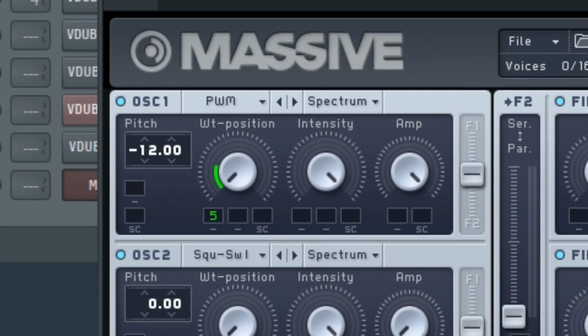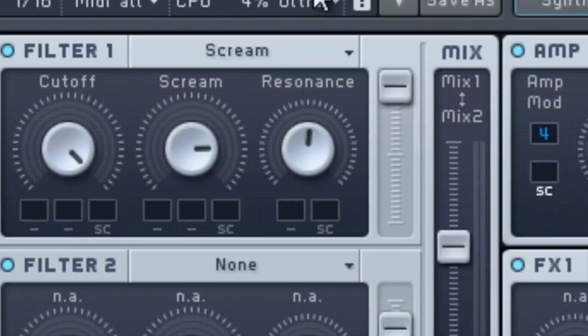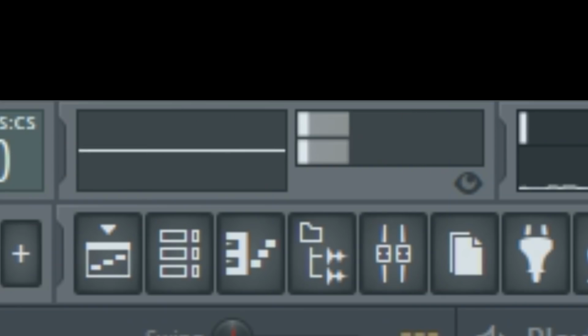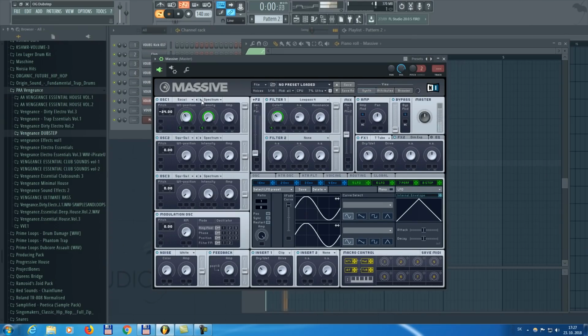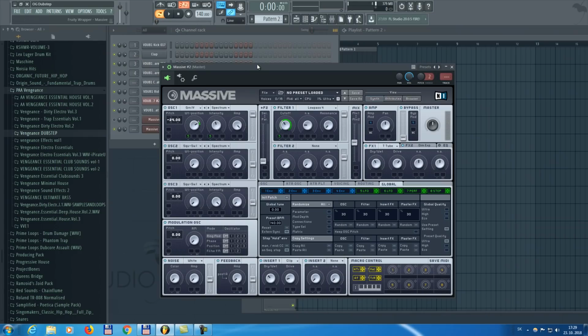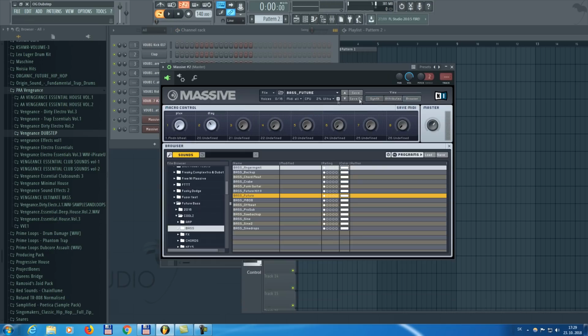How do I use this properly? I'm not sure about this. So far we have a shitty sound. Oh, that's shit. Man, Massive is terrible. Or, let's not say that. I'm terrible with Massive. This is so bad. Let's see some of the presets that I have.